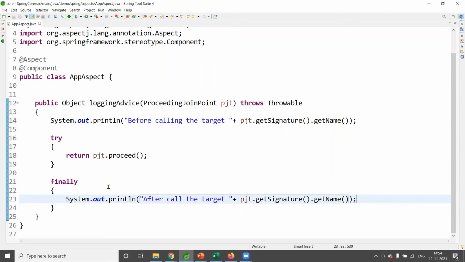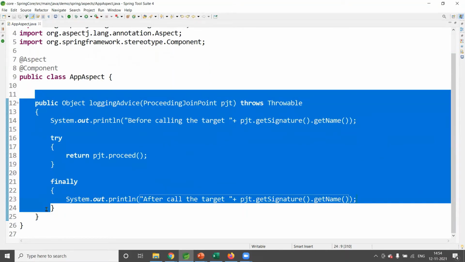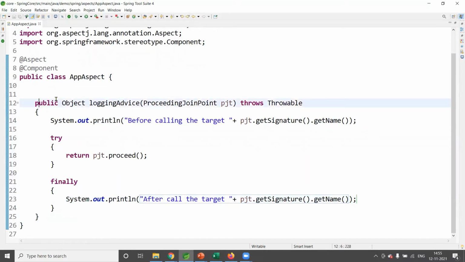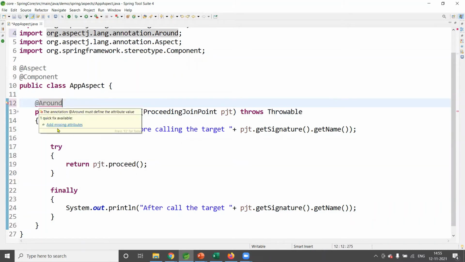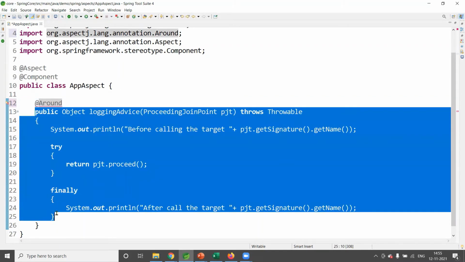Okay, this is one aspect. So what is the type of the aspect? The class is an aspect, but this is one advice. What is the type of the advice? Around advice. So I'll put one annotation here, at the rate around. This is around advice, but it is expecting some attributes, right? So we need to give a point cut, because this advice needs to be applied to a target.